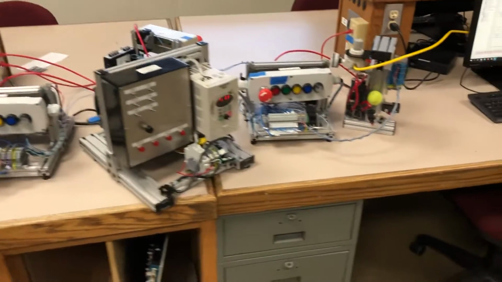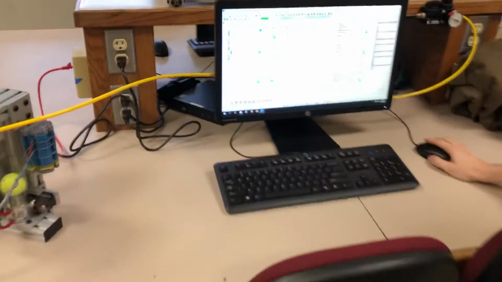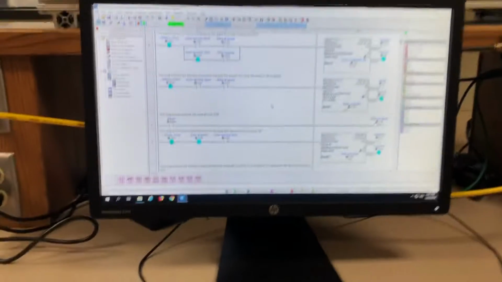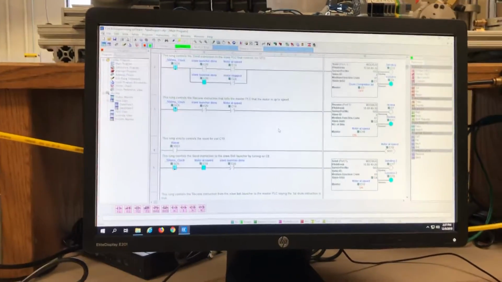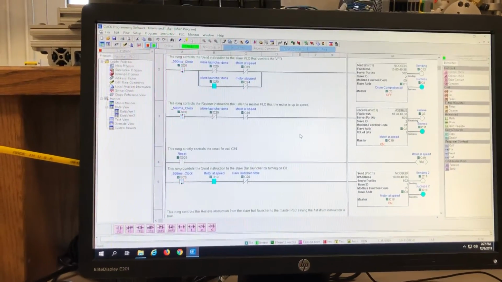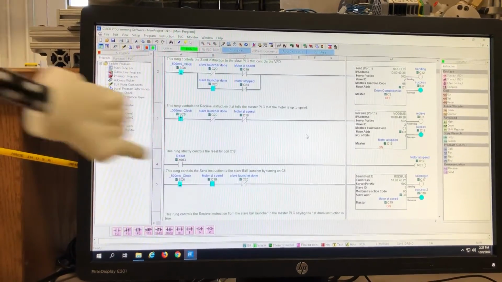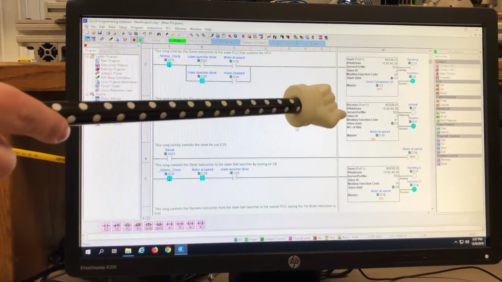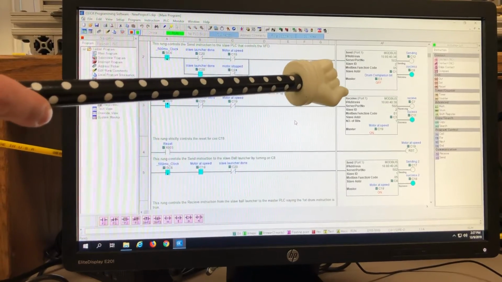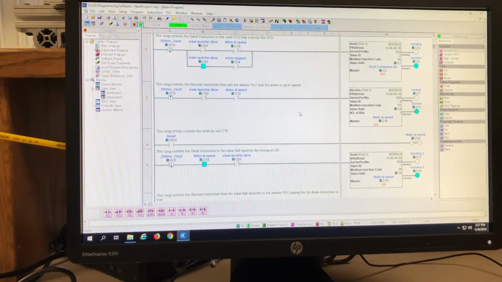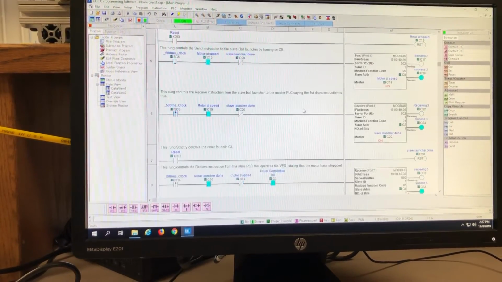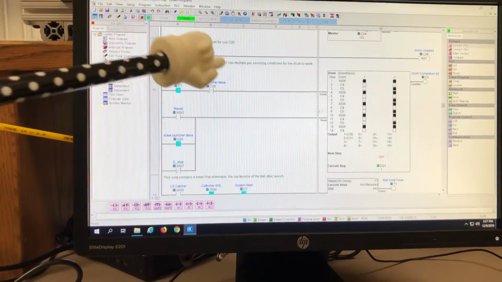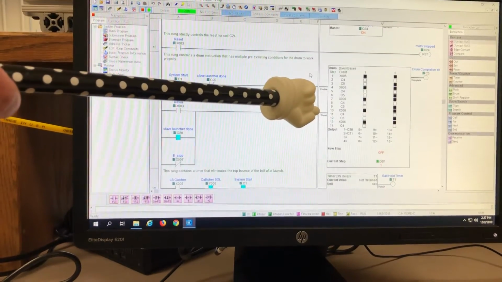Now we will move over to our PLC program. This is the primary program that is running the primary PLC. We have a few send and receive instructions, which is making the PLCs able to communicate. We are also using event-based drum instructions for the ball shooters.